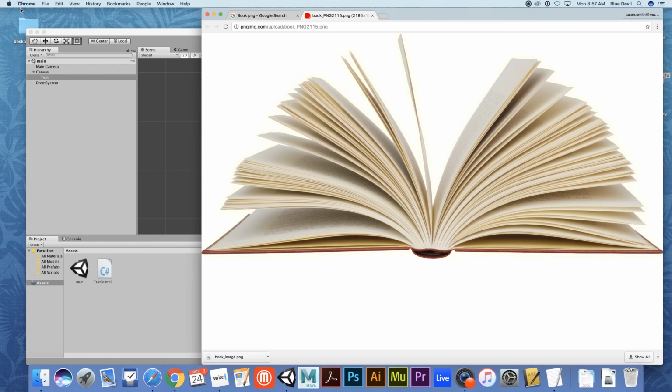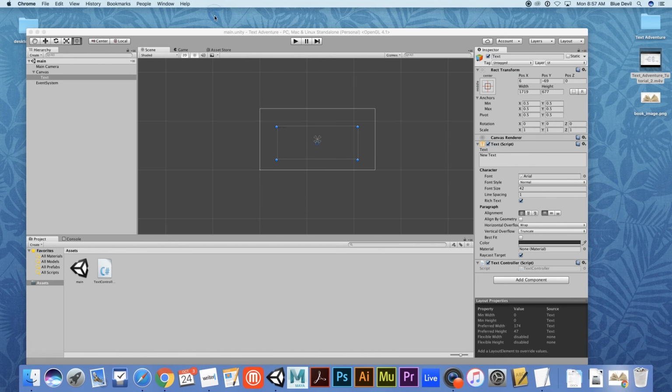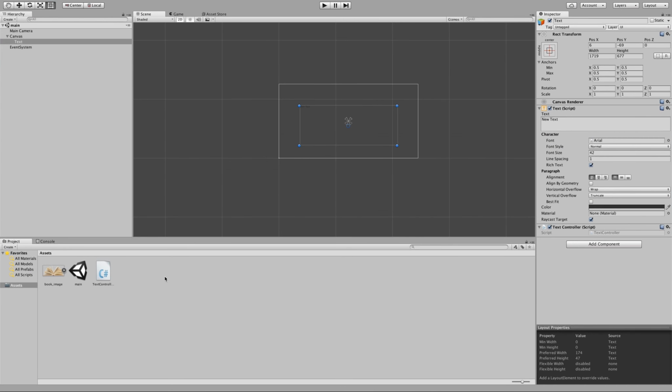And now I've got that image on my desktop, and I'm going to shrink this down. And now I want to get to where I can see both my Unity asset panel here and a little bit of my desktop where that image is at. I'm going to take that image, and I'm just going to drag and drop it into my assets. Okay, so now I have the book image inside of my Unity file, the folder that will have all of my assets in it. So I'm going to go ahead and expand back to full screen.